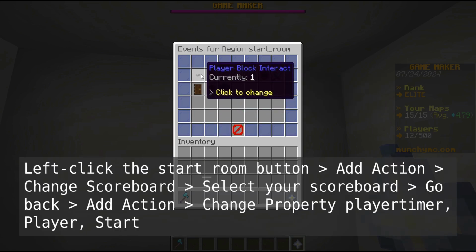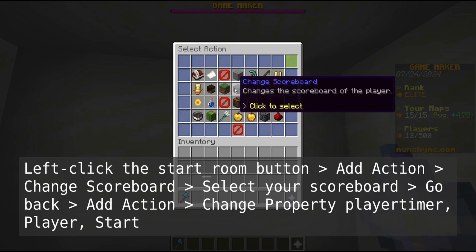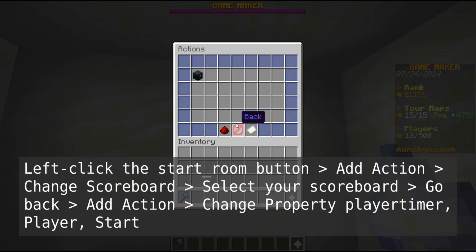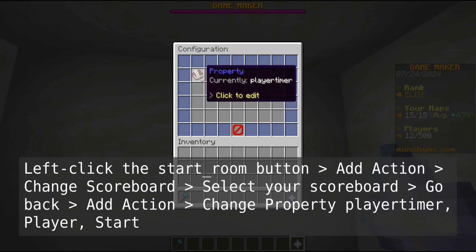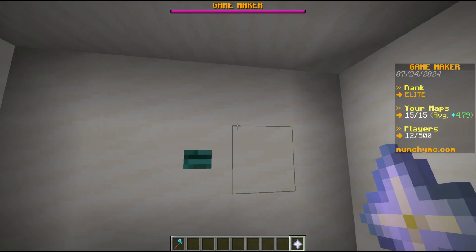Left click the button and add an action. Add a change scoreboard action. So the scoreboard will change and show it on screen. So select the scoreboard that you just created here. Then go back and let's add another action. Add a change property action that will change your player timer property for the player by making it start. You don't need a value. And that's it. Let's test it.